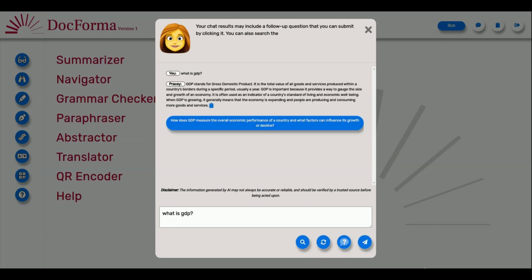Your query, Pracey's response, and a follow-up question will be displayed in the middle of the screen. Notice the Click Notes icon that appears after the response and the follow-up question. Both of these functions will be covered in more detail later on in the video.